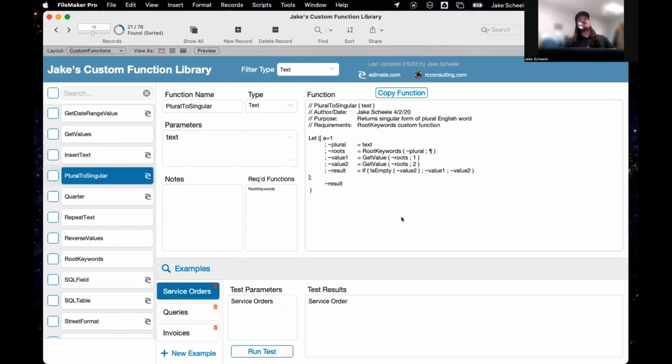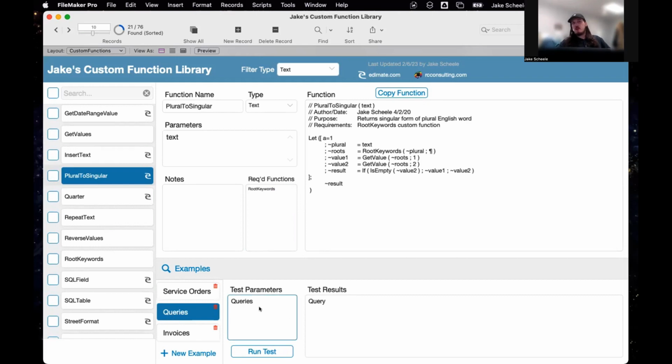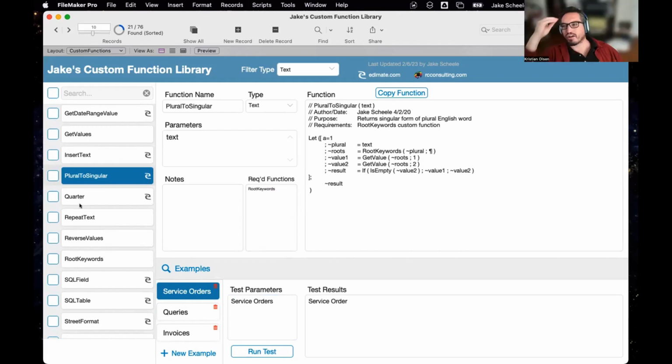Plural to singular uses a custom function I found off of Brian Dunning's root keywords. It basically will convert plural to singular, queries to query, invoices to invoice, works on plurals. For my virtual tabs, I have a singular versus plural parameter, so there could just be a function that does it for you. It's pretty accurate. I've tried it on a lot of words, like the IESs and things like that.